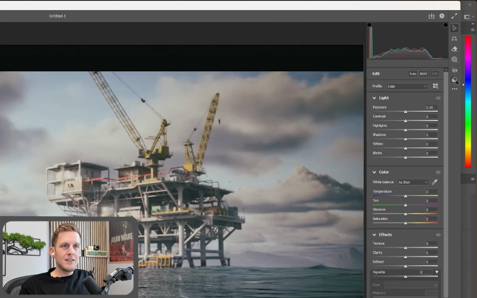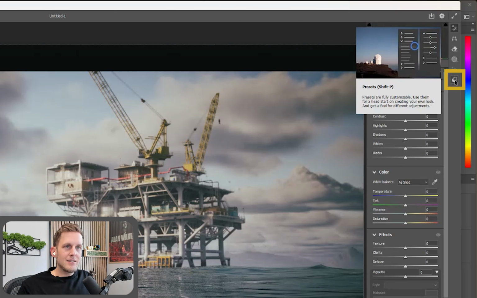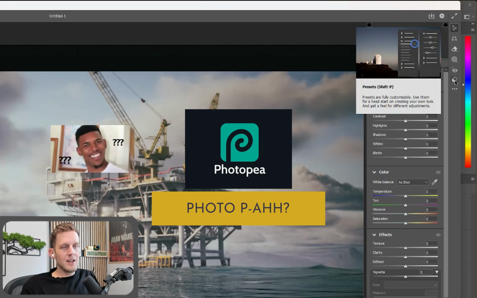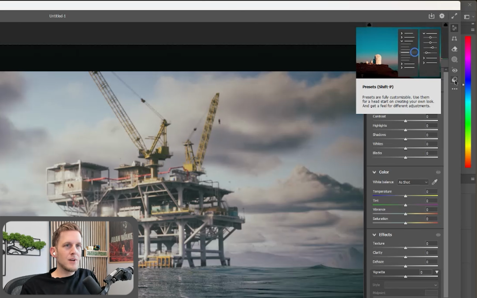If you select this presets option over here on the right side, there may be something similar if you're using a free program like Photopea or something else online. Camera raw filter has been fairly common being implemented even to those free features lately.